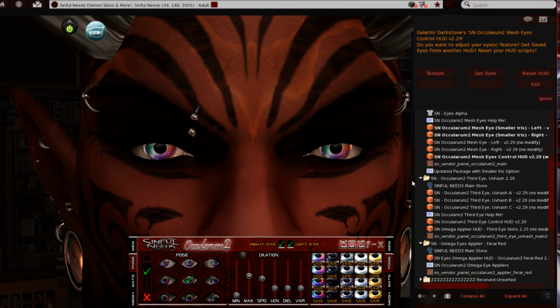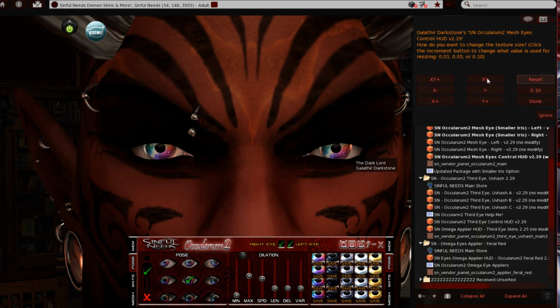I'm going to go back into that menu, and I'm going to show you the texture size menu, which you can use to adjust the size of the iris on the eye. Now on this menu page, you'll see there's buttons that will enlarge it or shrink it on both the X and the Y axis, or on just one or the other. This button here is an increment. By default, it is set at 0.01, which is only 1%. You're probably going to want to move that up to either 5 or 10% to see a significant change.